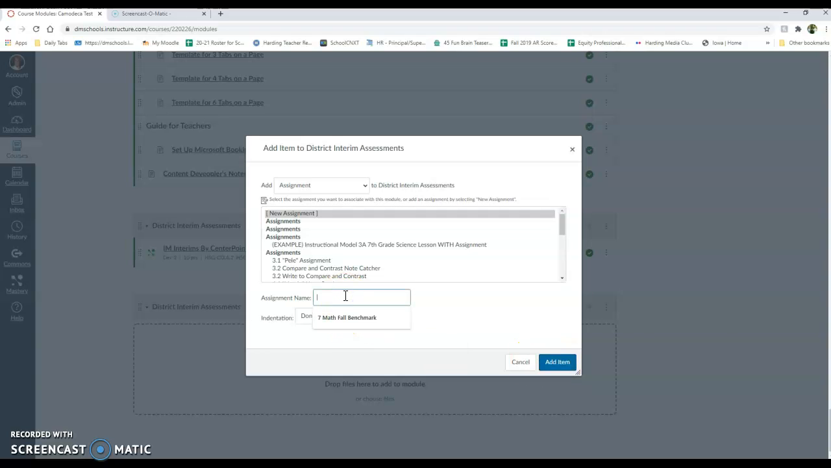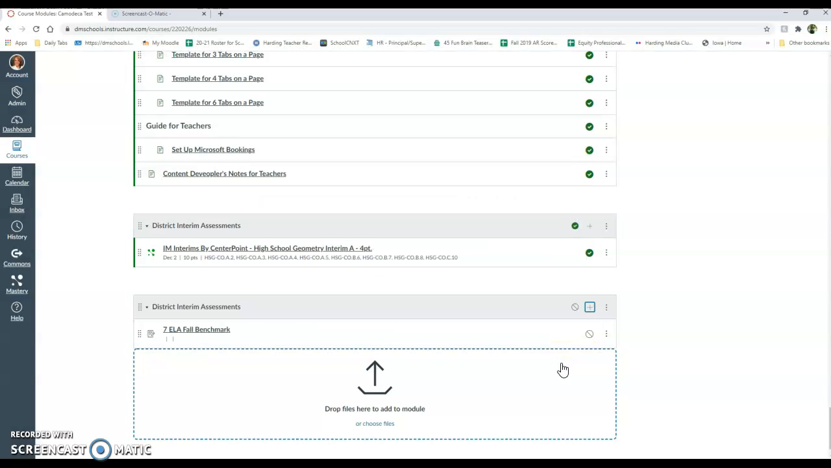Assignment name. This is where you don't have to be all that specific about it. If you want to say 7th grade ELA fall benchmark, it's going to be important that you include fall, winter, spring, whichever month we're in for the benchmark, so that we know which one we're going to be looking at and pulling data from.